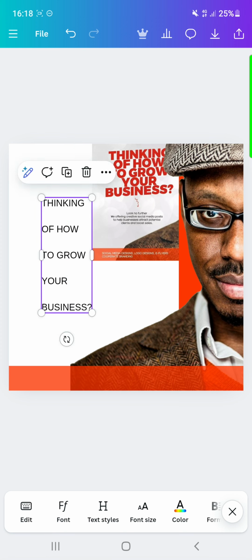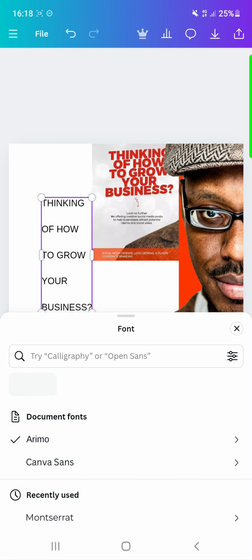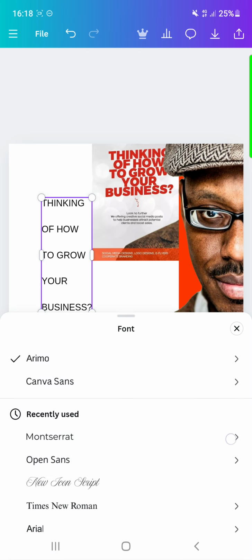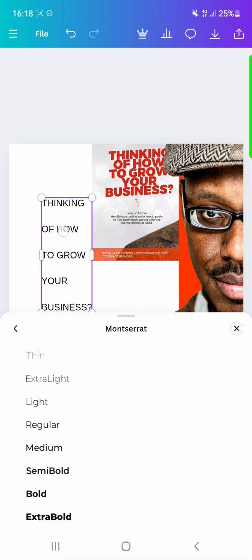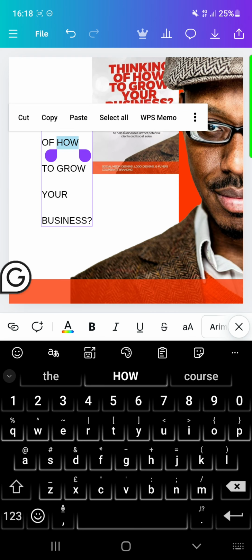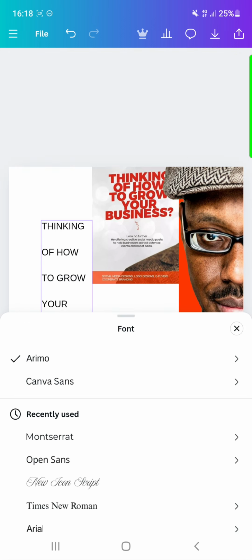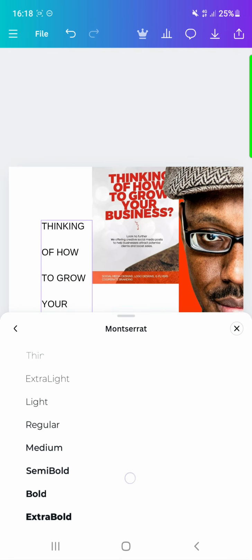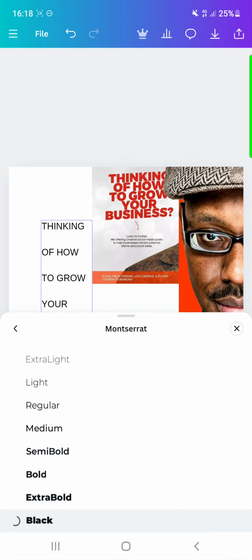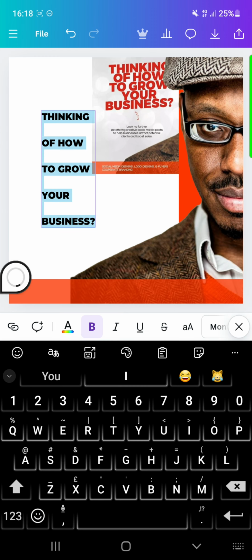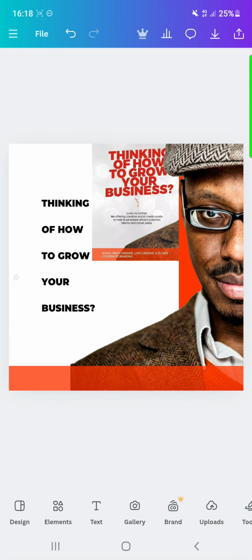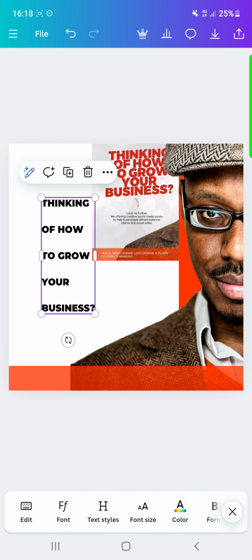Alright. So what we now do, you give it font. See the font here. Click on it. Let's use Montserrat. First, highlight everything. Select all. So click on this place. Montserrat. Use this black font, right? And then leave there. So once you do that, you see that there's so much space between the words, right?